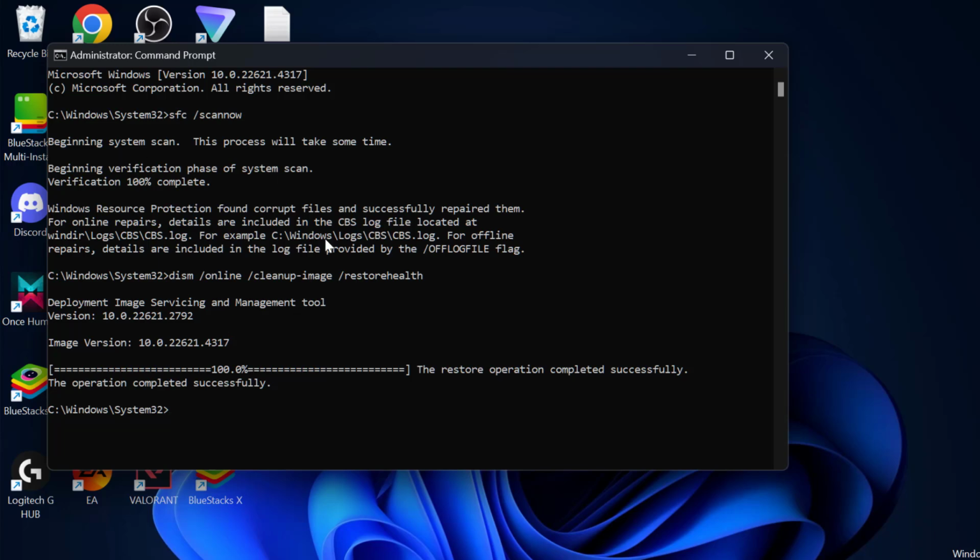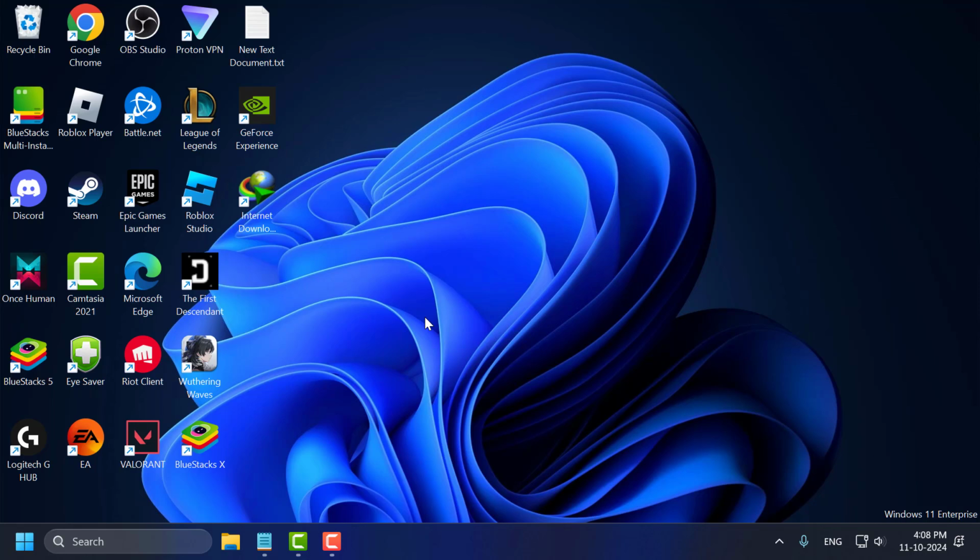After both commands complete 100%, you just need to close everything here and go ahead and restart your PC. After restarting your PC, you can check if the problem is solved or not.